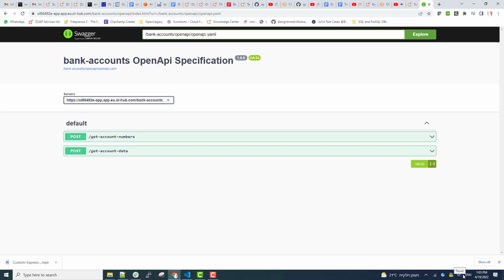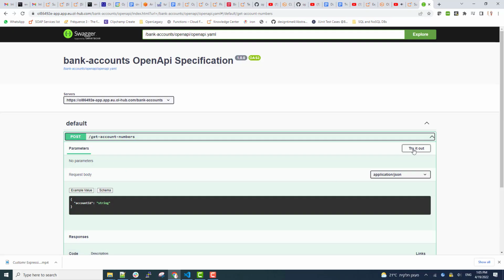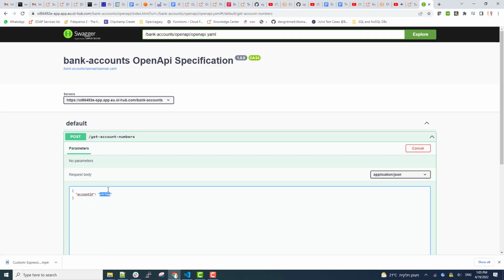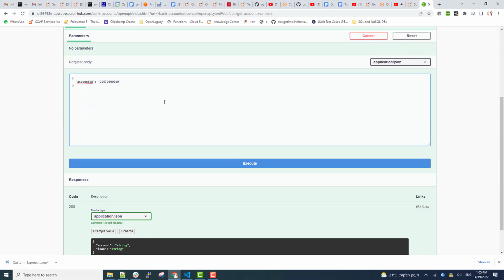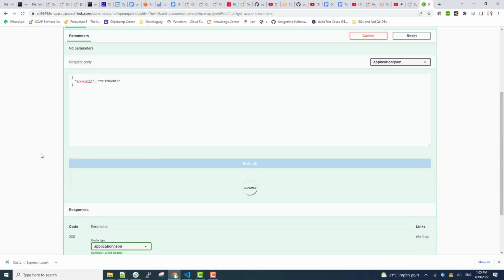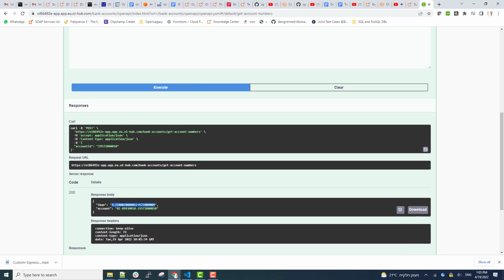and an OpenAPI page opens with our method ready to be tested. We click the method and then the Try It Out button. We now enter a demo account ID and click Execute. In the test response, we see that the service has calculated the account and IBAN from the input account ID and account data retrieved from the backend.